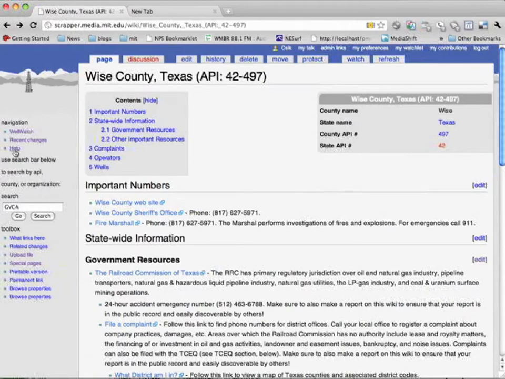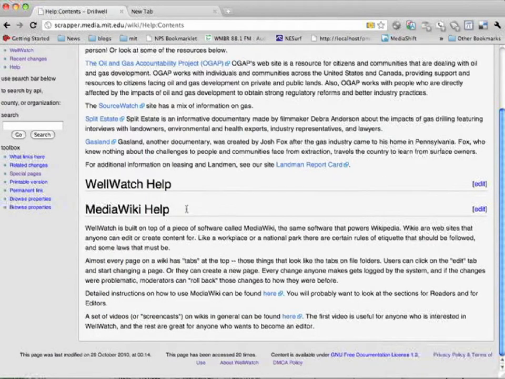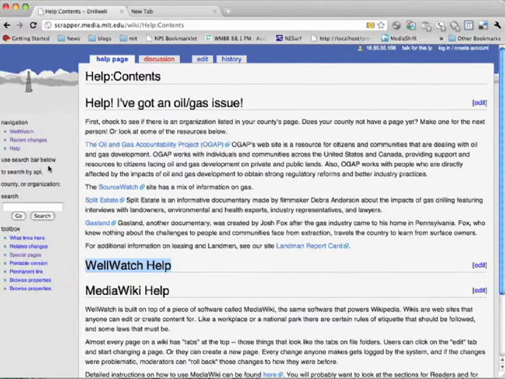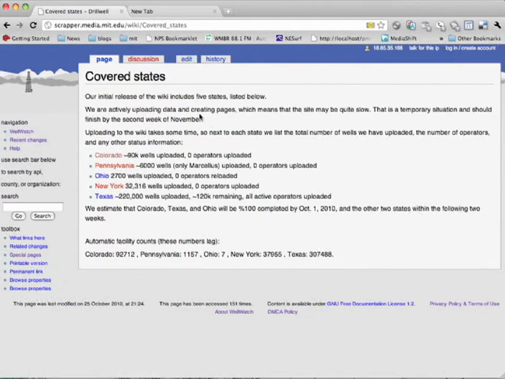Also, I want to mention on the left-hand side over here, there's a help section, and there we've got a little bit of information about help. I've got an oil and gas issue, help with the MediaWiki engine that we're using, and help for the Well Watch site itself. As you can tell, we're still building this section out. And we also want to mention that if you look up here on the main page, there's a section for a status update, and we'll try to keep this updated with information on how we're doing.